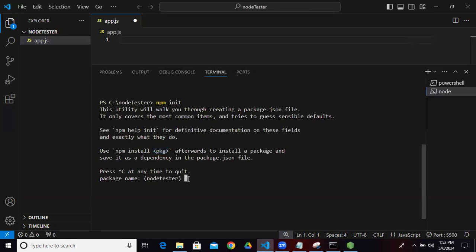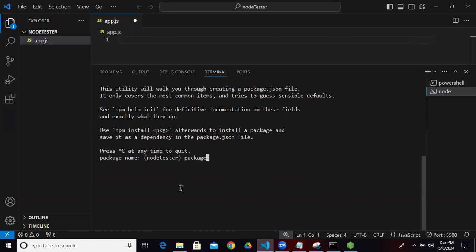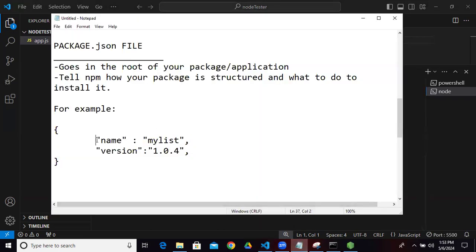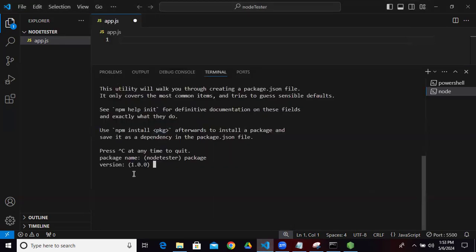So what is the package name? Remember, we can call it, let's call it package. And then press enter. Version is 1.0.0. Now remember my example here. This is what you call the name. I've given it package. The version I had given in my example as 1.0.4, but here it's giving us 1.0.0 by default. So you don't need to type anything, press enter. Description, press enter. Entry point app.js, so it's going to be related to that. And then test command, just press enter.